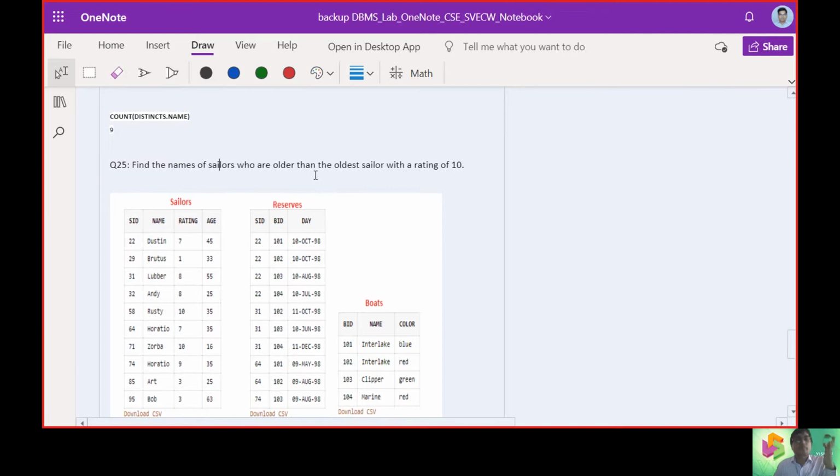Next one was: find the names of the sailors who are older than the older sailor with a rating of 10. It is a little bit tricky and interesting to understand the query and how to bring up the answers at this level. So find the names of the sailors, we can write as sailor dot name, that will be displayed. Who are older than, that is greater than, the oldest sailor with a rating of 10?